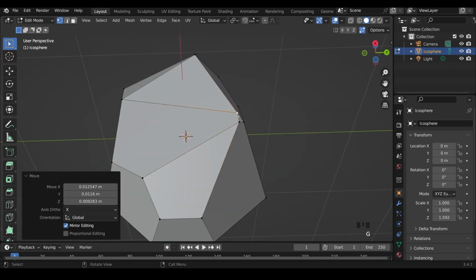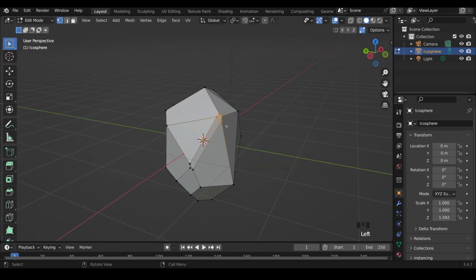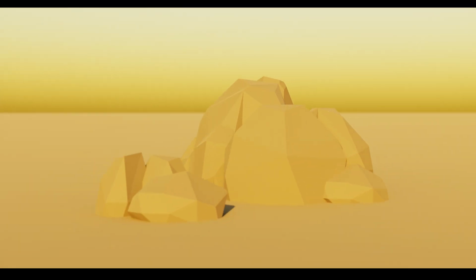So just a little bit more editing. I'll just slide these about to round the shape off. And that is how we make stylized low poly rocks.